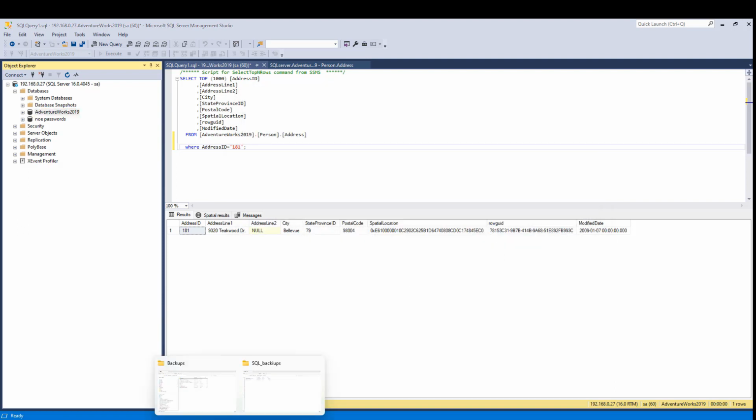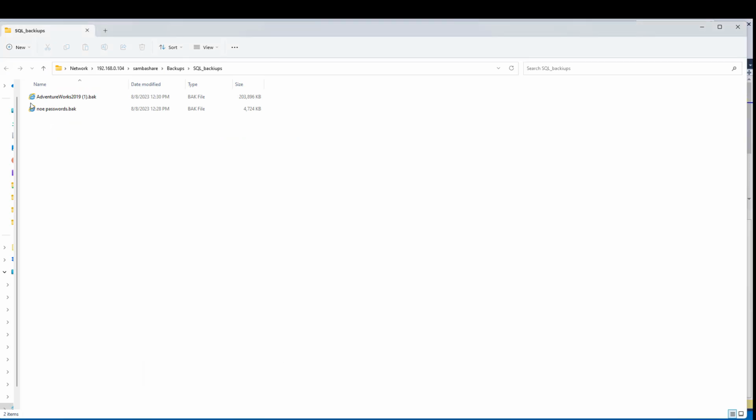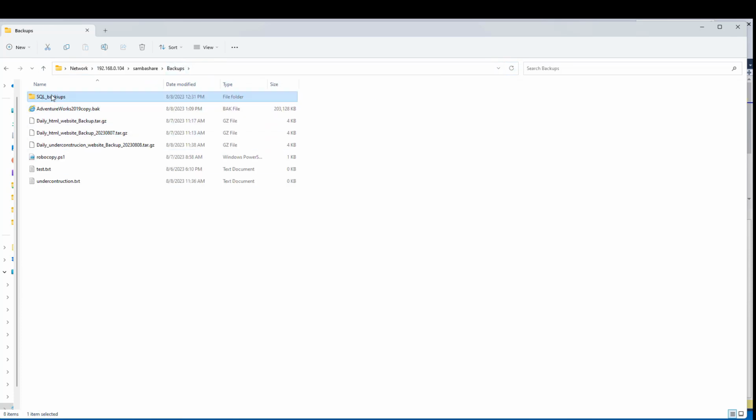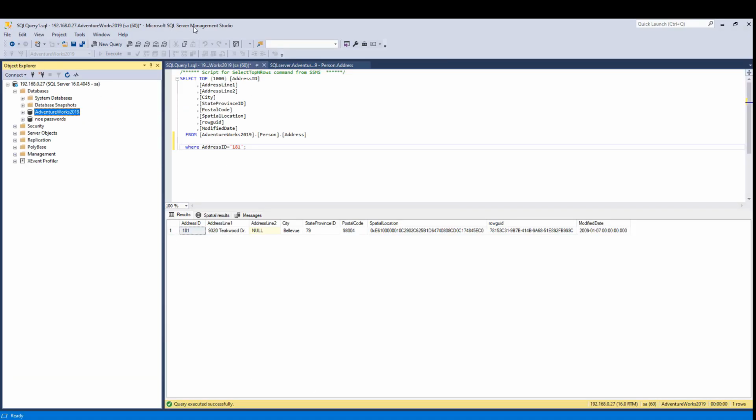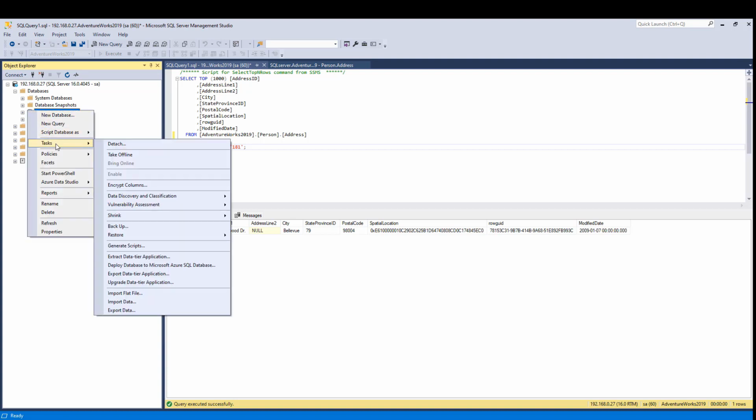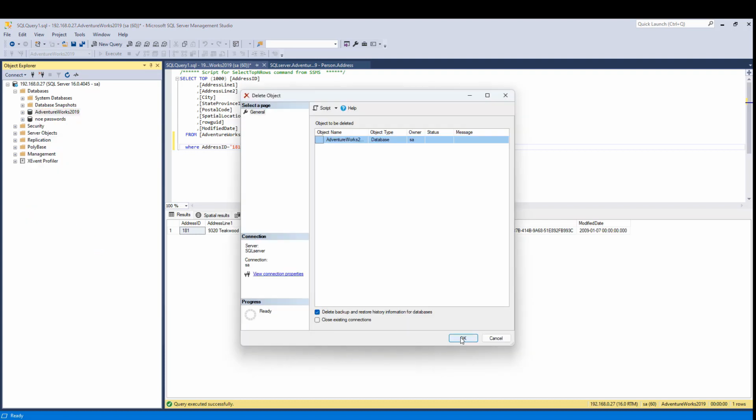Now let's actually go into our backup folder. And let's refresh. Go back in there. Oh, here's our copy. So we're going to try to, let's move that over into our SQL Backups folder. And we notice that we have the copy and one that I had done previously. So back in SQL Server Management Studio, let's say something goes wrong, and we're just going to go ahead and delete the database.